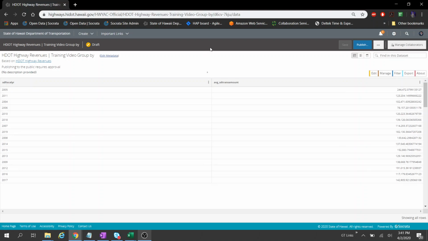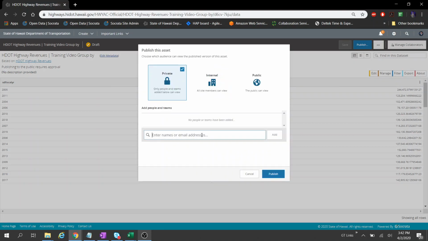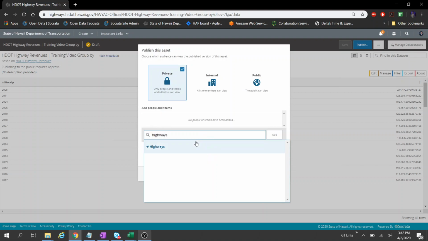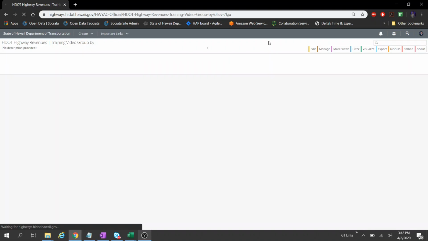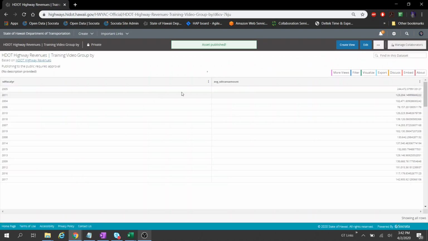And then if we're good with that, we can publish. I always pick highways, as we're working in highways, and then publish. And just like that, you have a grouped list. As I go back here, I just want to note one more thing.